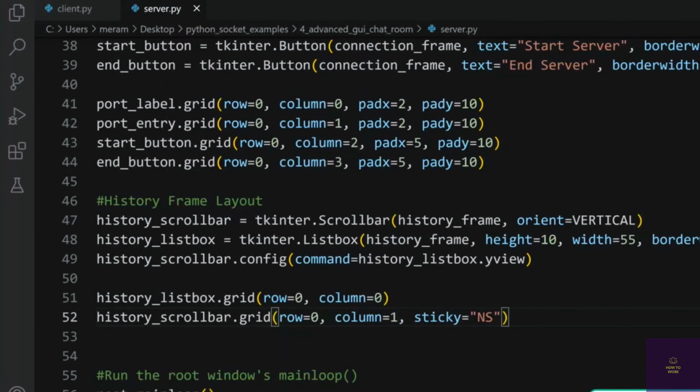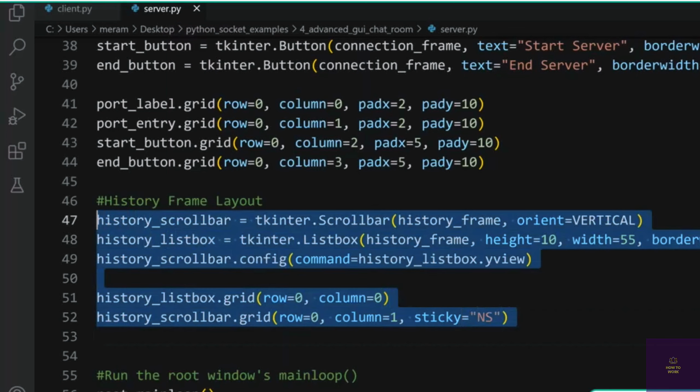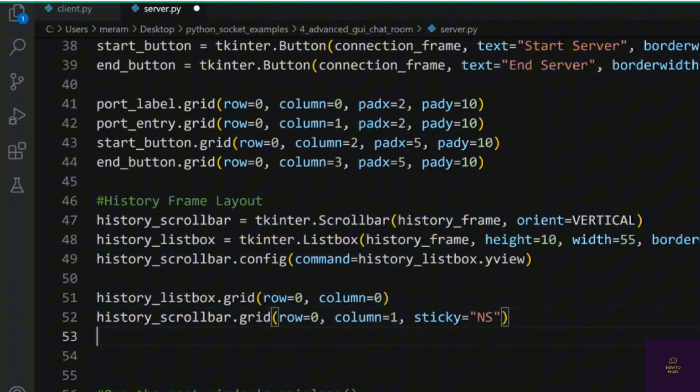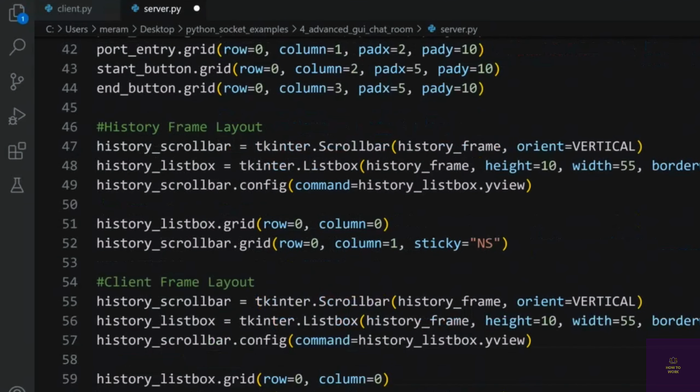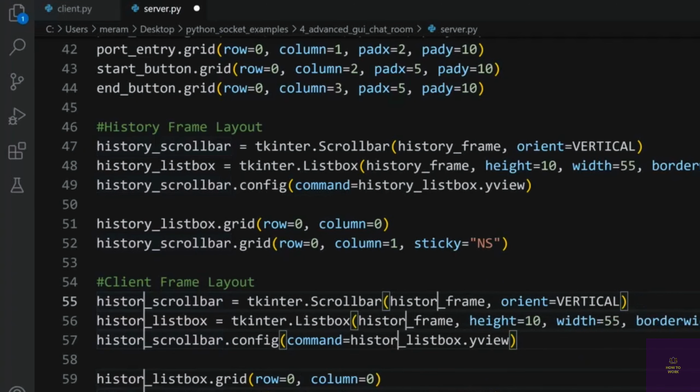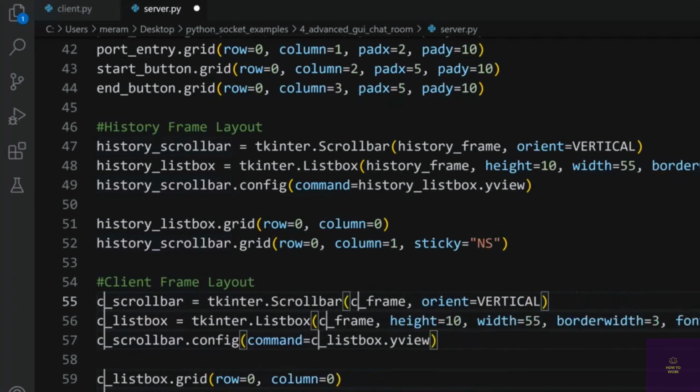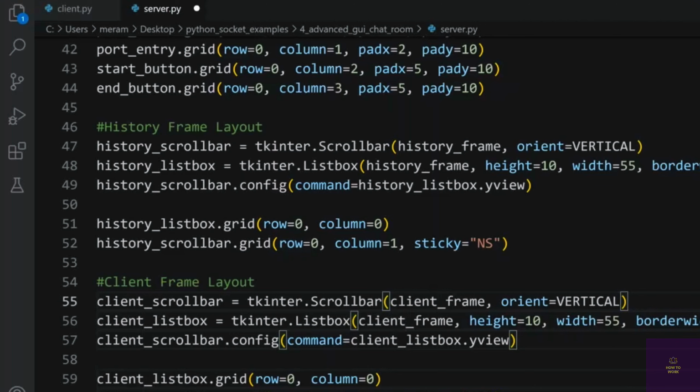And I think this is going to be really similar to what we had done for our history frame. So what I might just do is come over here to my history frame. I'm going to just copy this, and we'll put a new comment here. We'll say client frame layout, and I'm going to paste this in right here. And let's just make sure we make the appropriate changes. So anywhere I have the word history, and I'm holding Alt here to do this, I'm going to delete history, and I'm going to write the word client. Alright, so that worked out really nicely.